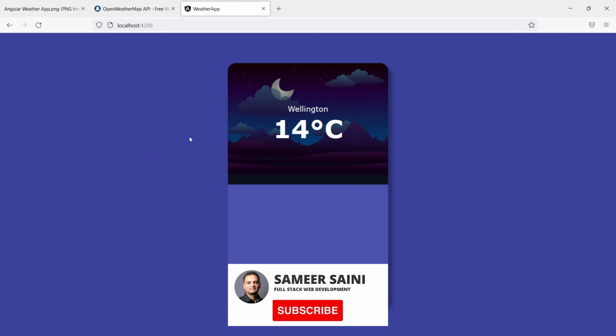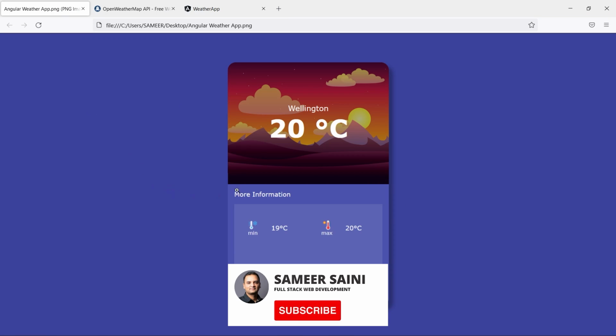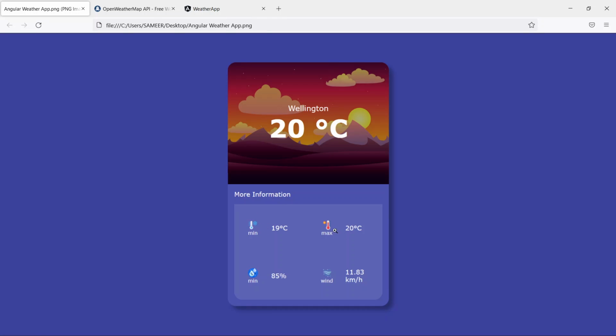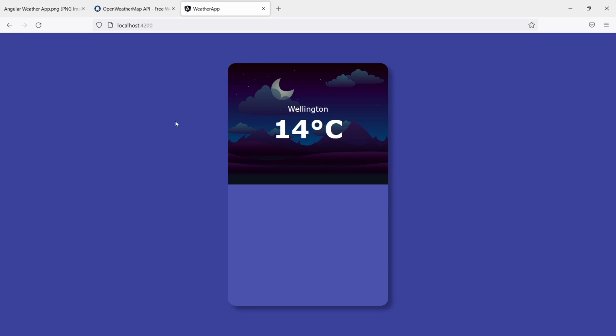We have finished the upper portion of the weather app, and it's now time to create the bottom part of it. And if you look at the bottom part, we have to add this more information box in which we have these 4 values, which is for minimum temperature, maximum temperature, humidity, and wind. So let's start creating that in our application.